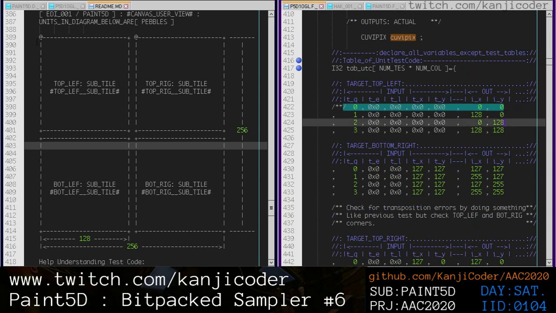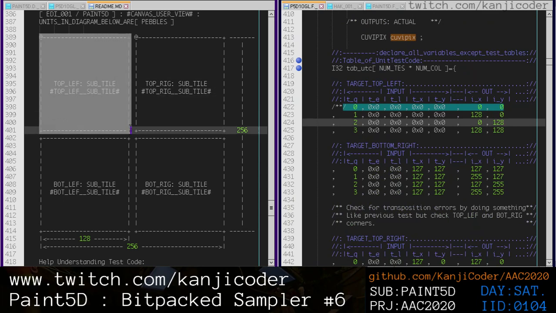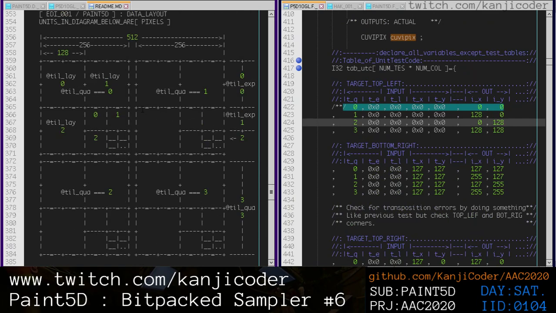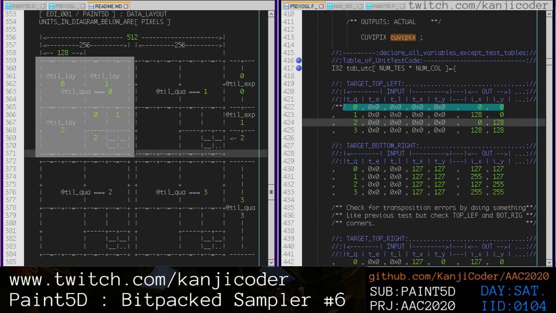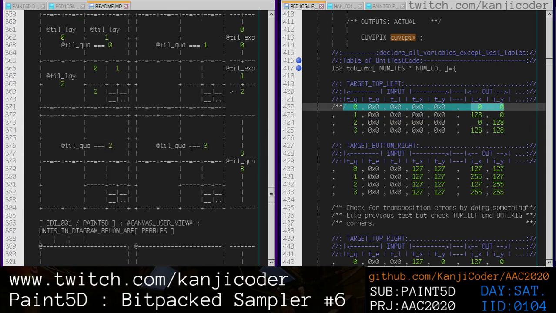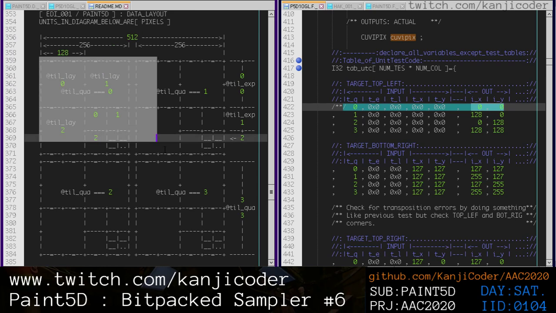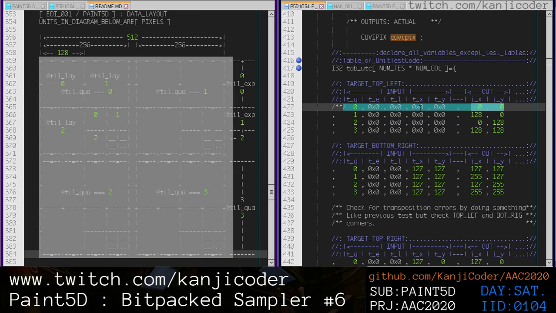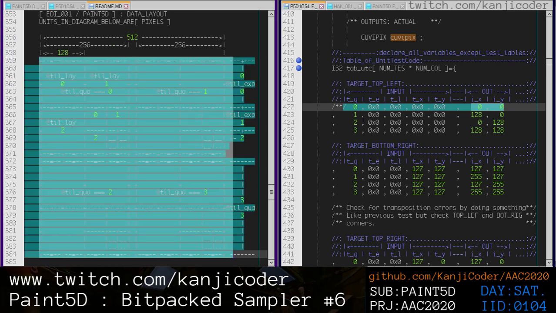The tile quadrant is 0. So this tile quadrant of 0 corresponds directly to here. The tile exponent is 0, tile layer is 0, tile x, tile y, they're all 0. And so we're expecting the output to be 0, 0. So basically, the input for here is what we see in the cyan.